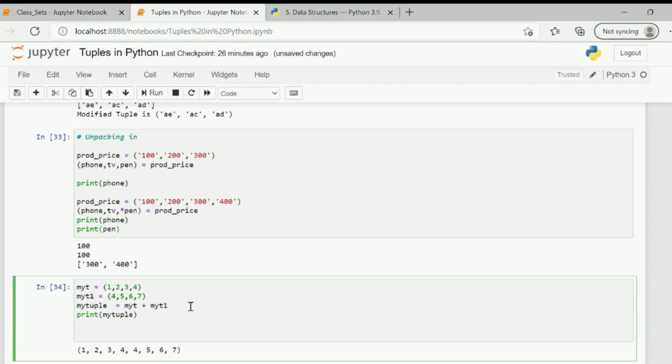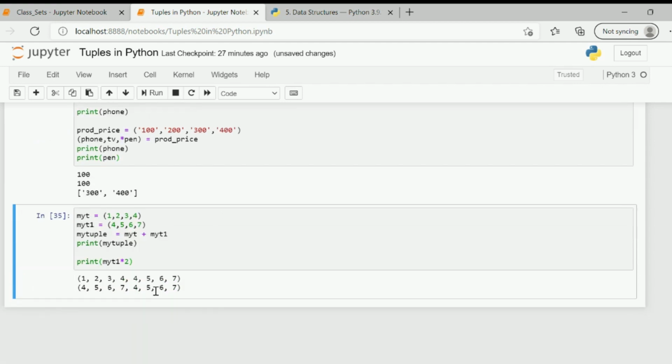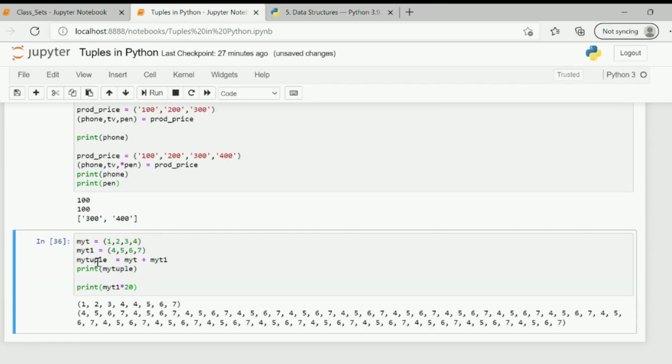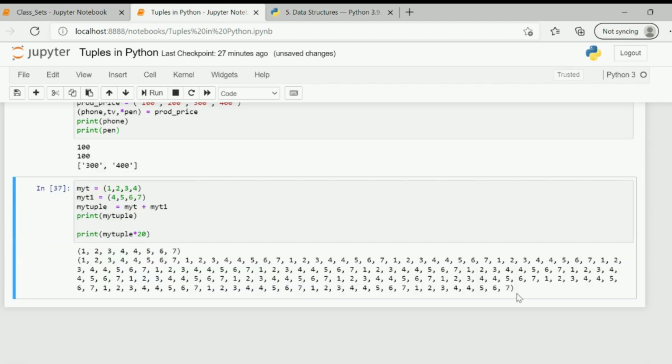Now you can also do multiplication. For example, if I write print my t1 multiplied by 2, you will see that every value is being multiplied equally. No, this is not the case here. This is a little different. Okay, I understand. See, I'm multiplying my t1 with two. What it does is just replicate the entry. So if I multiply this with 20, you will see it will replicate this whole tuple 20 times, right? This is how you can replicate it multiple times. There may be a use case, but yes, that is a feature that tuples in Python support.